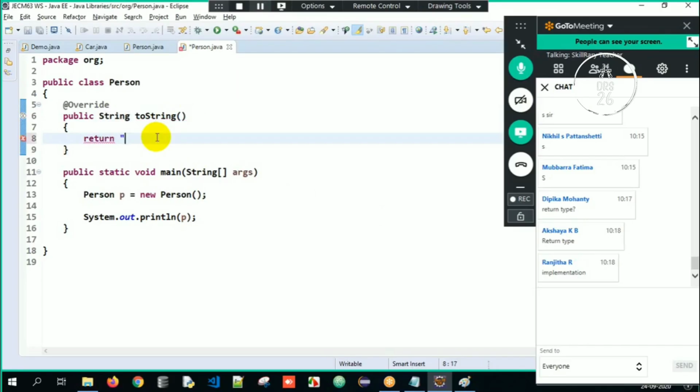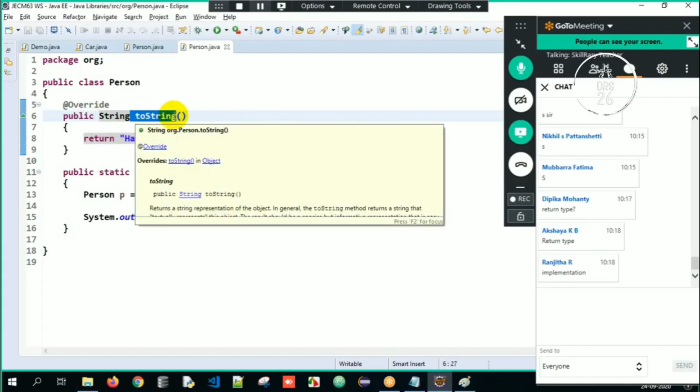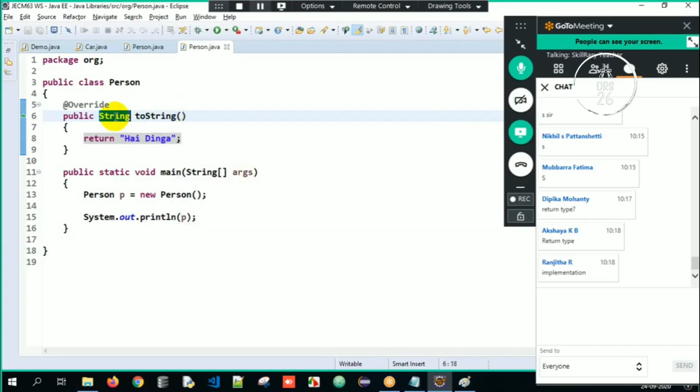So I have to return some string value. I'll just write return hi dinga. Okay, done, semicolon. So now is it a valid program? Public is the access specifier because this toString method can be accessed by everyone anywhere. String is the return type because the toString method is used to give the string representation of an object. Hi dinga is a set of characters, it's a string. So the method is returning a string value.